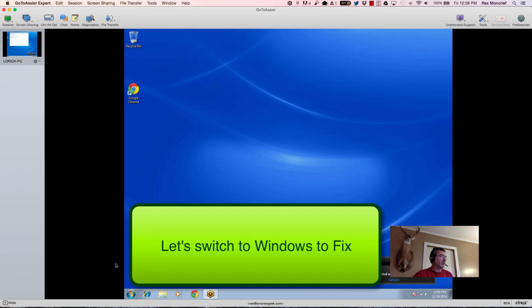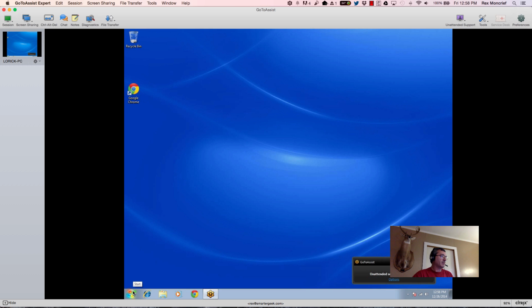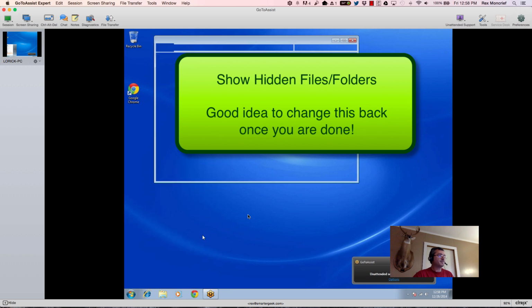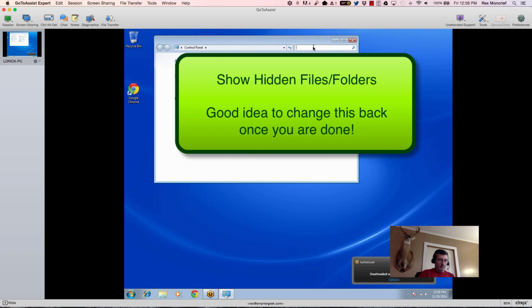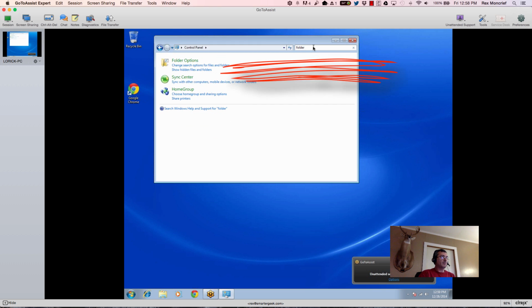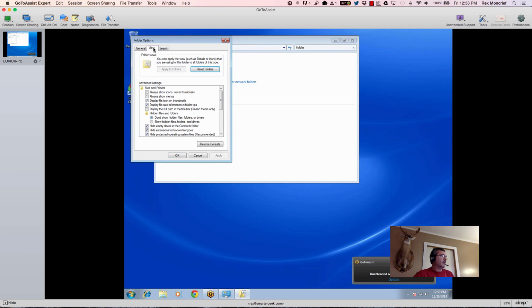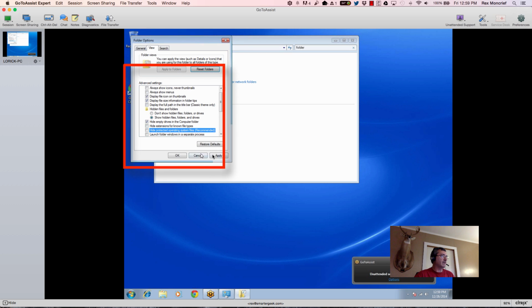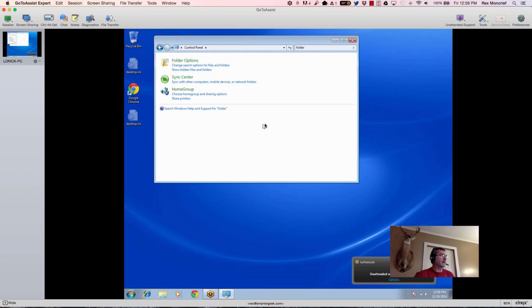Okay, so over on my Windows box, the first thing I want to be able to do is show hidden files and folders. So I'm going to go to the control panel, and in the upper right corner I'm going to type in folder options, and we're going to go to the view tab, and we're going to say show hidden files and folders, don't hide the extensions, and don't hide protected operating system files. You're going to get a warning. We're going to say yes. We're going to hit apply and OK.